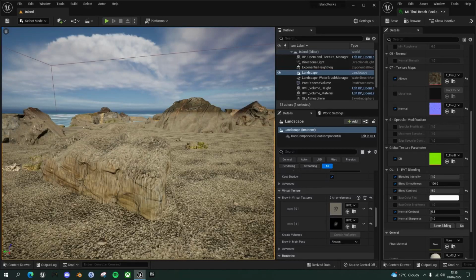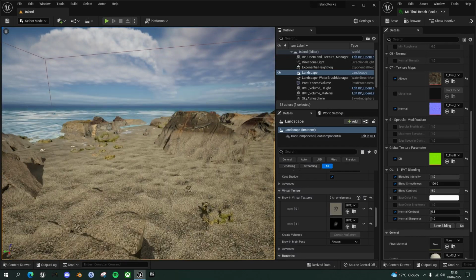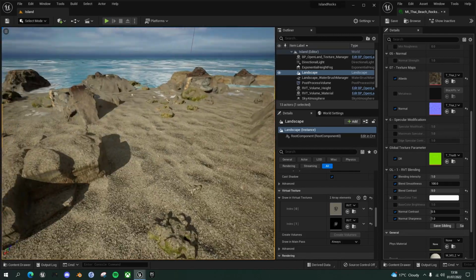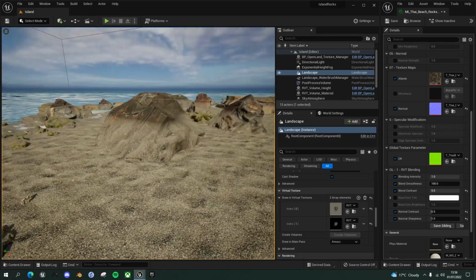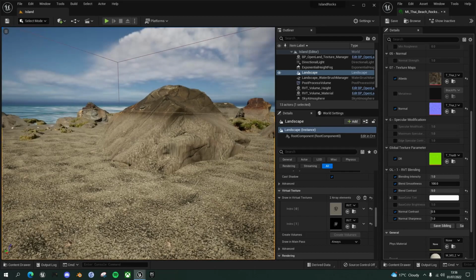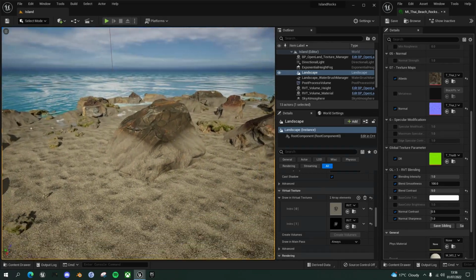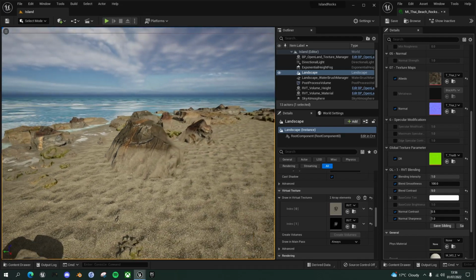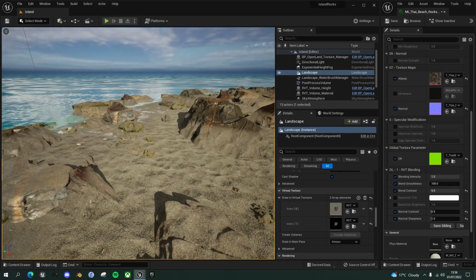So you can see that what we've ended up with is our rocks look as though they have a bit of the sand on top, on the flat areas, and then they also have a bit of the sand on the side where the sand meets the rocks. And then we can just play around with the other types as well.